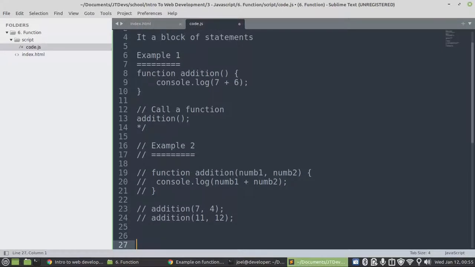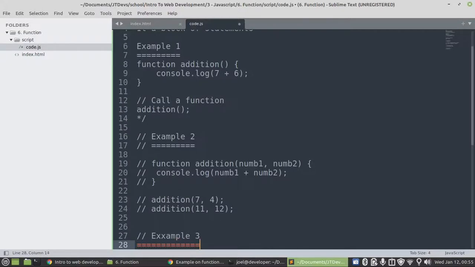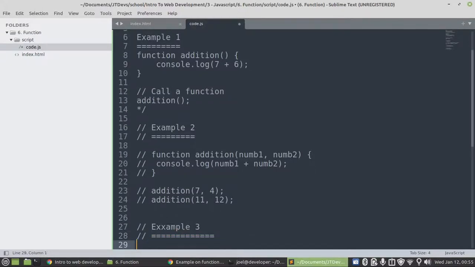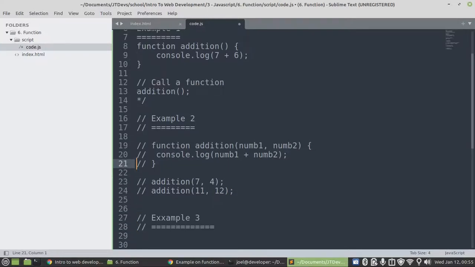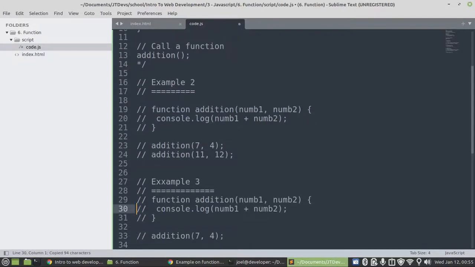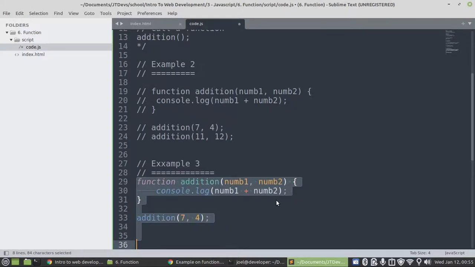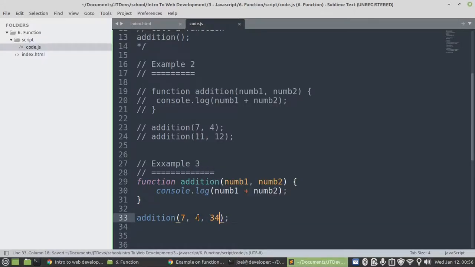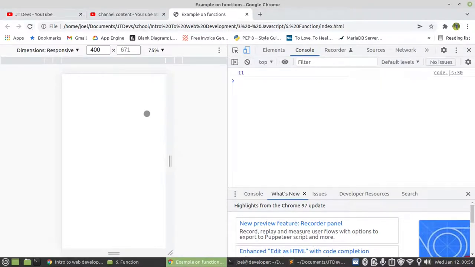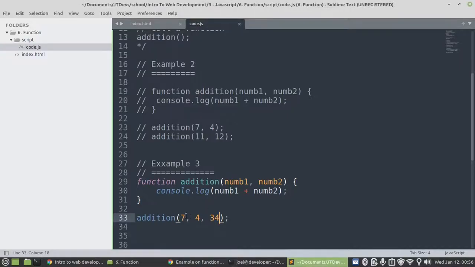So let's see example 3. On example 3, I'm still going to use the same function name. Let's try to pass a third argument and see what happens. I'm just going to refresh it again. Then it just did the sum of those two numbers. It just ignored the third argument.